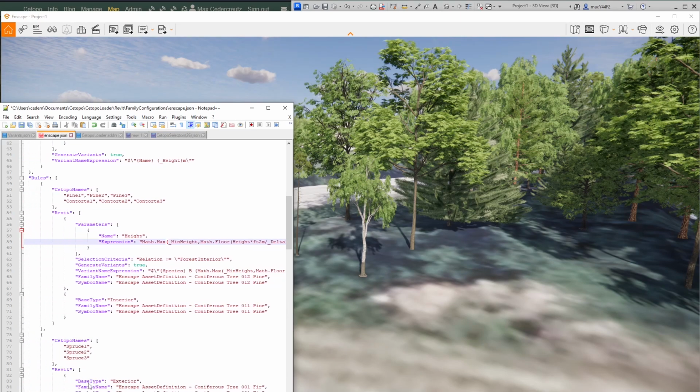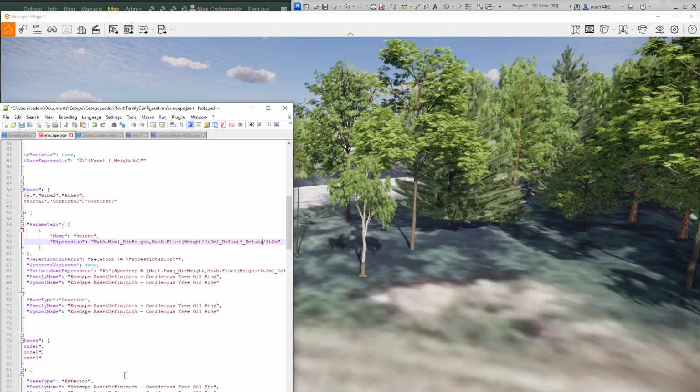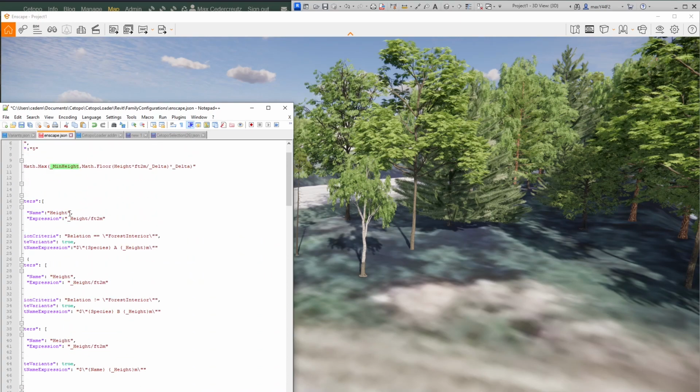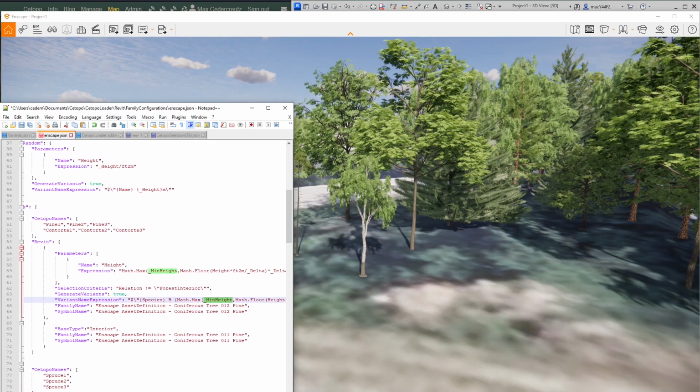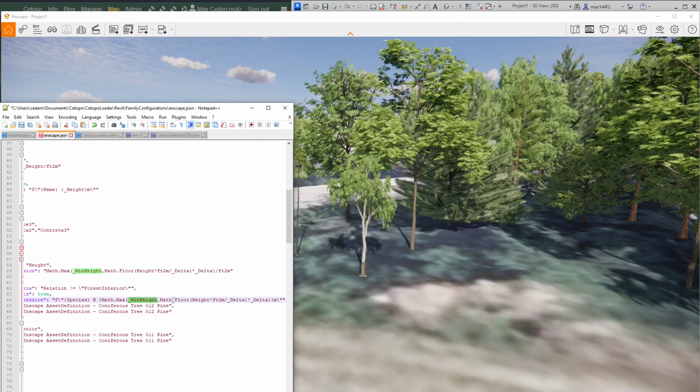But in any case, we can now see this variant name expression. So pine, B, and then the larger number of the minimum height, which was one of the variables we defined up here. So that's 5 currently. So all trees will be at least 5 meters. And then we have the floor, so rounding down of the height. And here height is now the parameter from Cetopo.